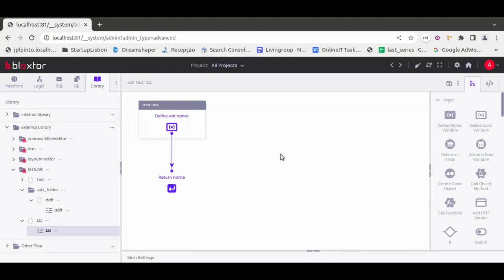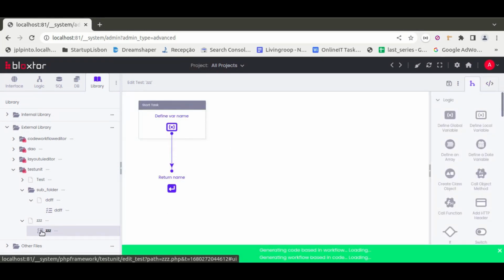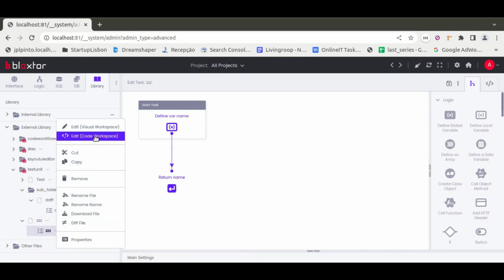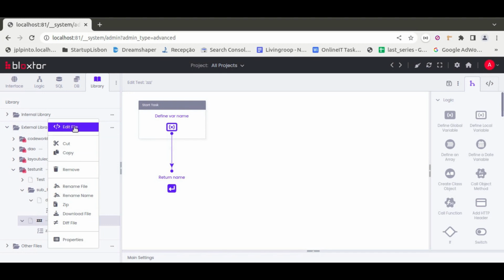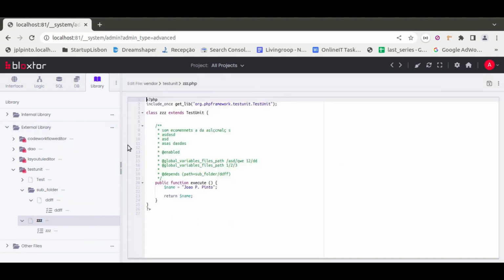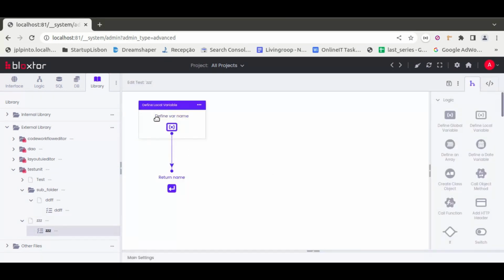If you wish to, you can edit the test unit through code, through this tab here, or if you prefer, you can just go to the edit code workspace, accessible through this menu, or by clicking this file or in edit file, where basically you see the class and the corresponding method that will be executed in code. Basically any change that you do here will be reflected in this diagram too.